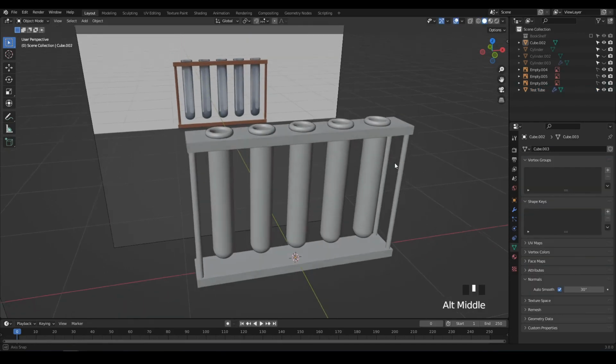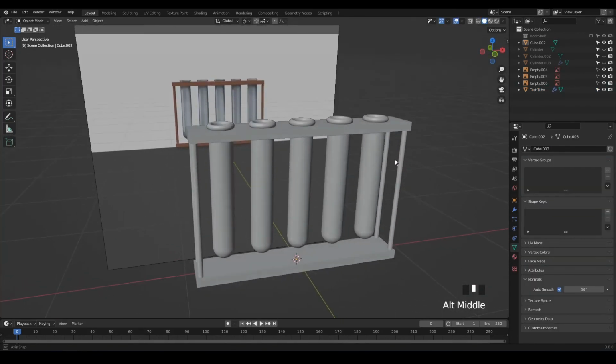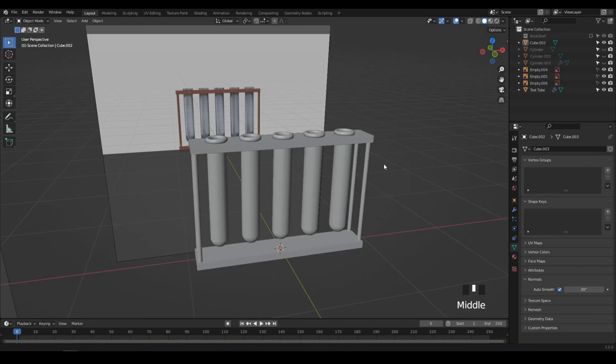So now you've seen the Boolean modifier. I'm gonna stop the lesson here, and as for last time, I'm gonna show you the rest of the modifiers in the next lesson.